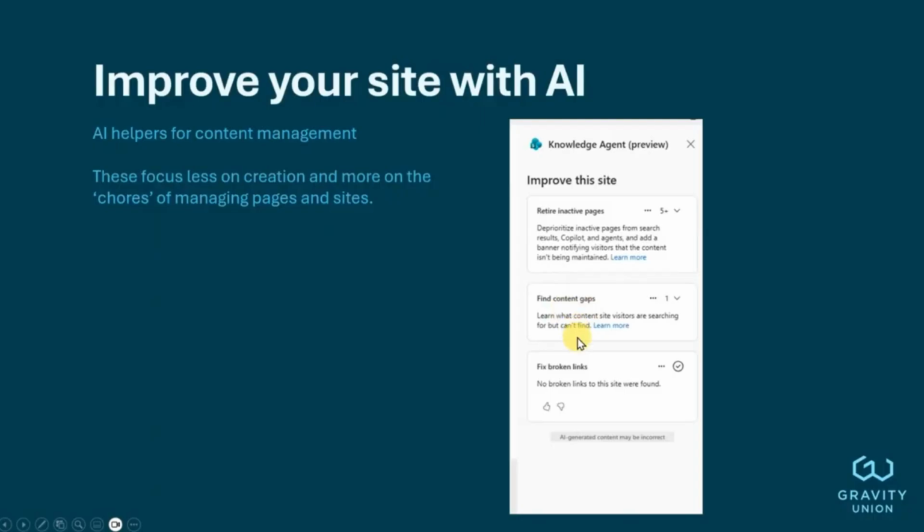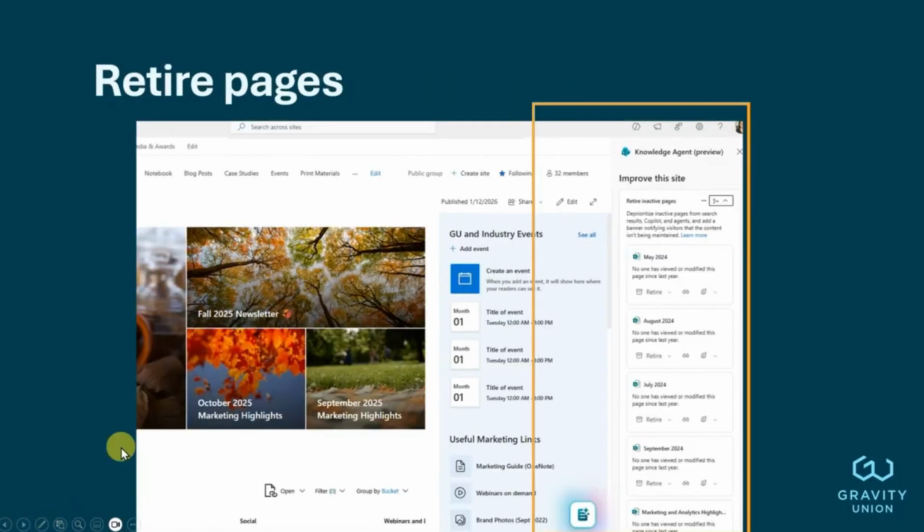I find the most useful features for me, especially on sites that have been around for a long time, are retiring inactive pages and fixing broken links. Depending on how busy your search is, if people are searching or not, you may or may not get many results with the content gaps. But definitely the first one here and the third one, I do find are useful tools for authors. And so this is just a little bit of a preview of what that looks like.